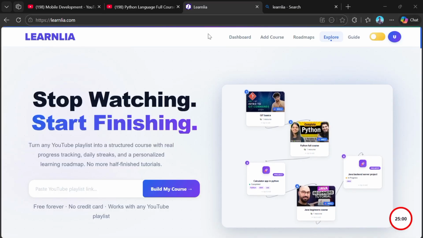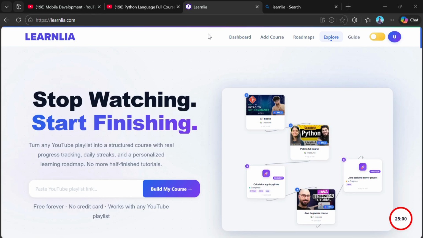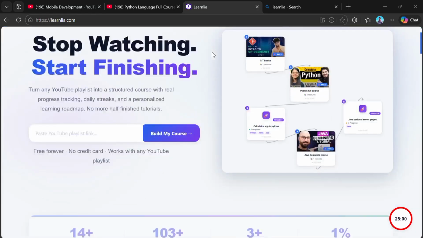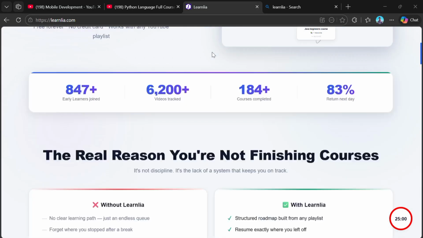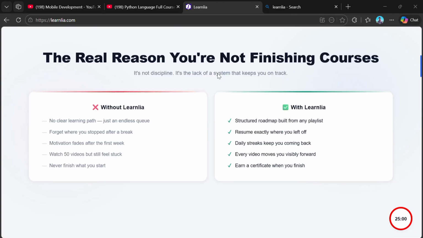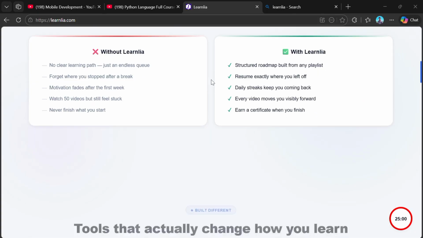If you have ever started a YouTube tutorial but never finished it, or quit midway without any proper roadmap, this is for you. Welcome to Learnlia. Learnlia is a simple tool that converts a YouTube tutorial, for example a YouTube playlist, into a structured course.